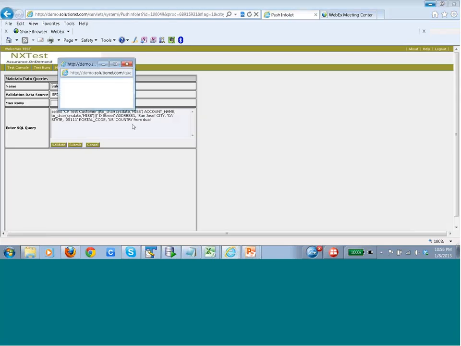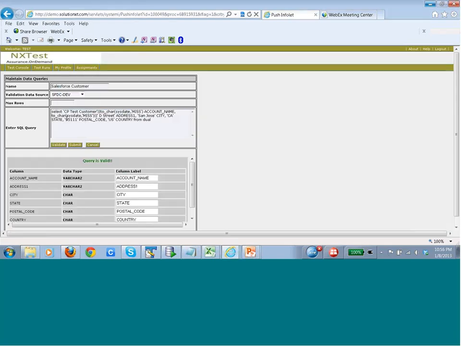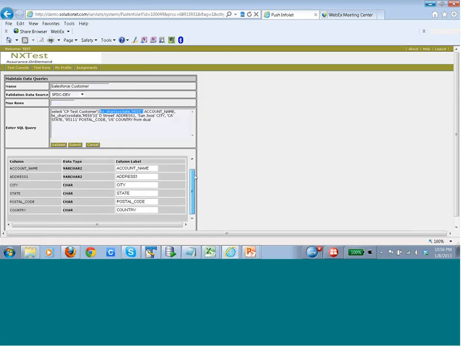As you can see here, this basically contains a SQL with some static text combined with some dynamic data, which is basically the minute and second of the date portion, so that the customer name generated would be unique every time. And these are all the column values which are generated by this particular SQL.